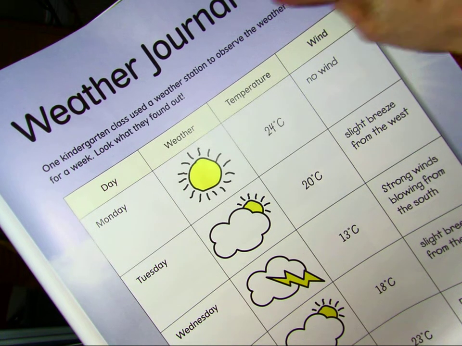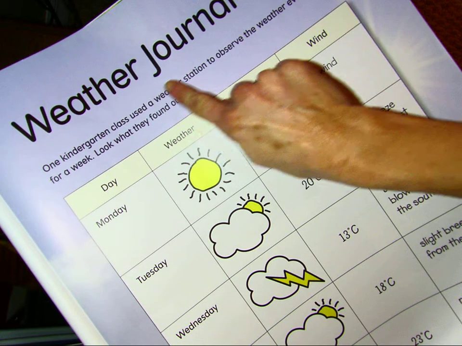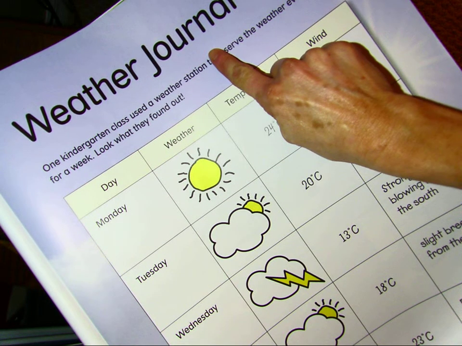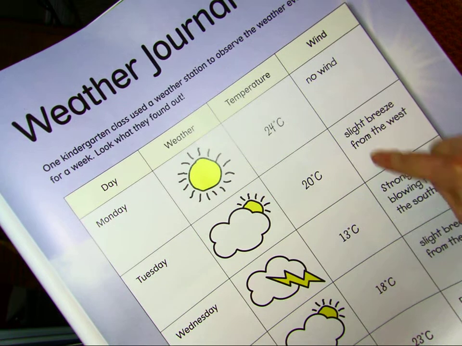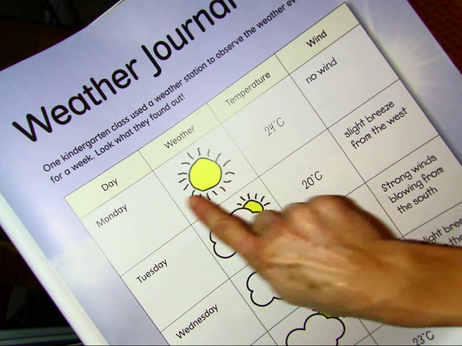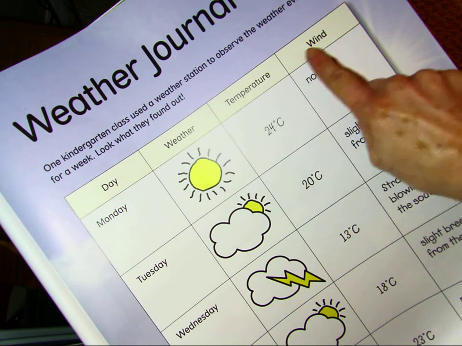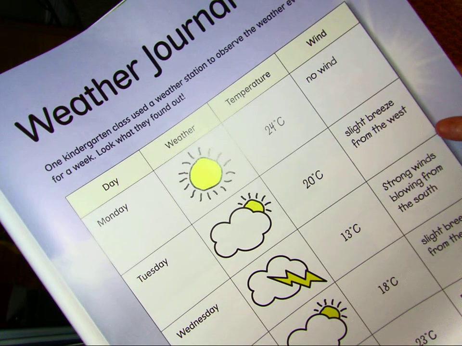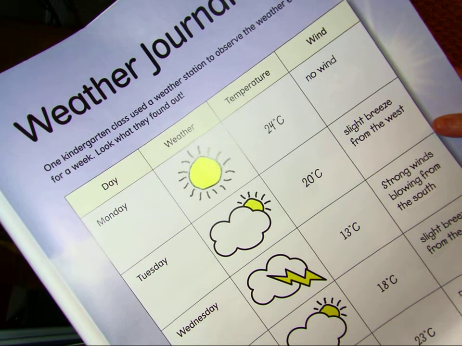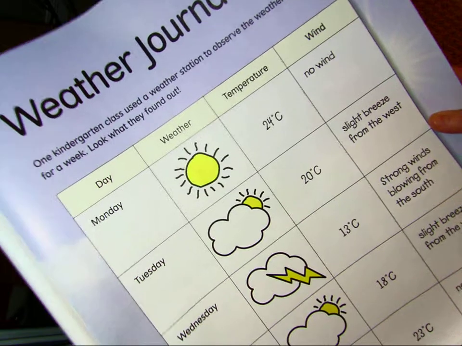Do you notice that this log has a title? Weather Journal. I also notice that it has a table and it has headings across the top. We're going to be using a log just like this to record our observations of a magnet.